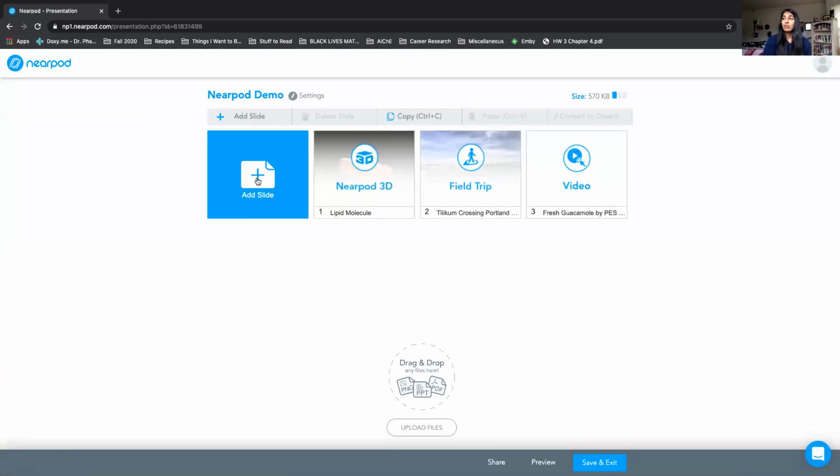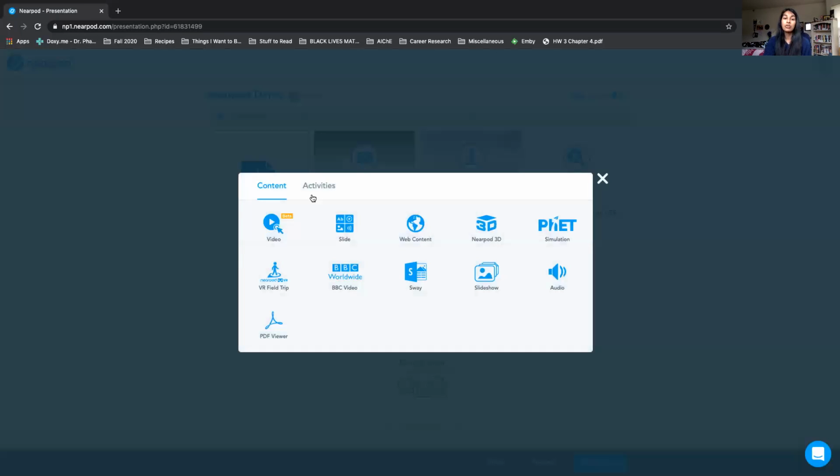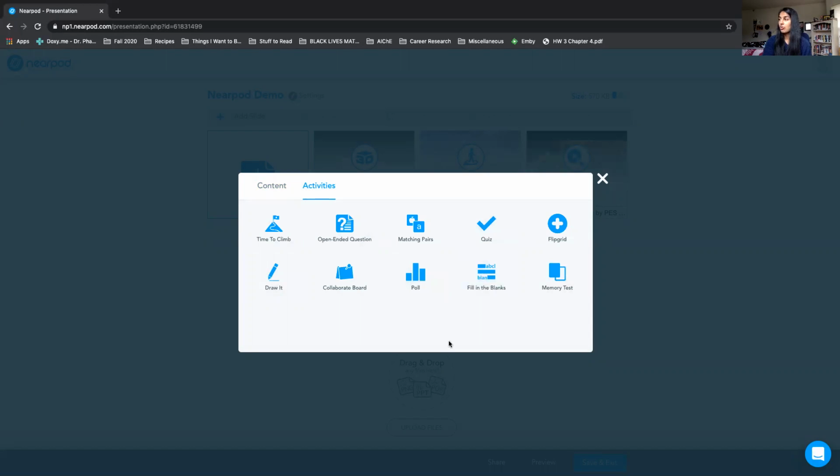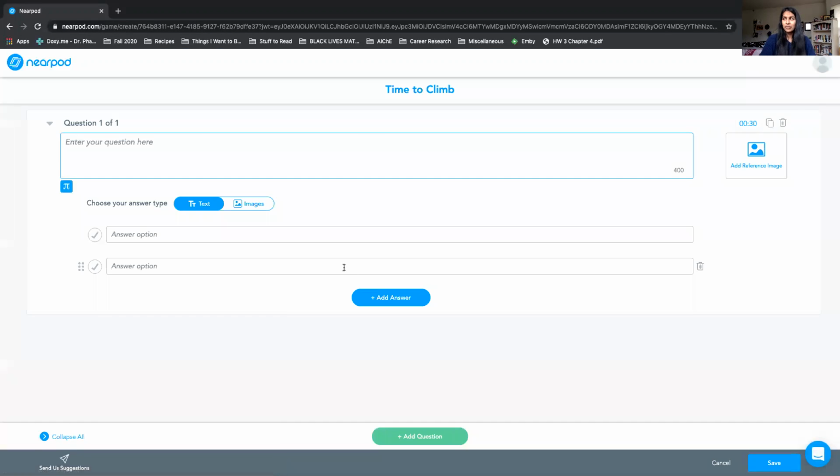Next, we're gonna play around with some of the activities functions. So we go into add slide and then activities, and there are all of these different options. There's Flipgrid. I personally haven't had the best experience with Flipgrid. If you want to use Flipgrid, you can just use Flipgrid as separate from Nearpod. And also, time to climb is very similar to Kahoot. I will show it really quickly, just so you know what it looks like. It's very similar to building a Google form, and you can mark correct responses.